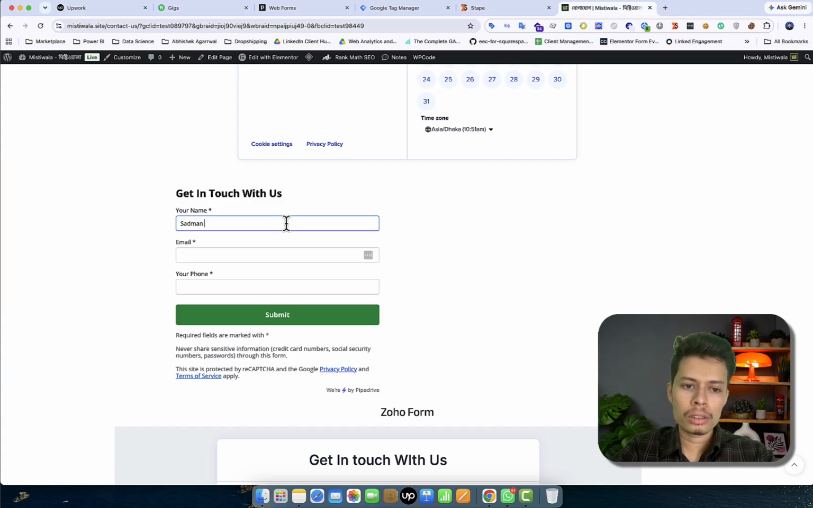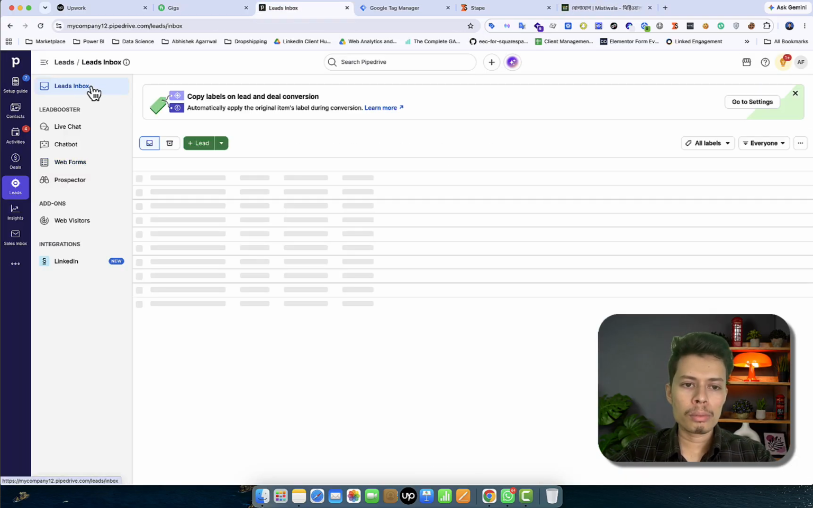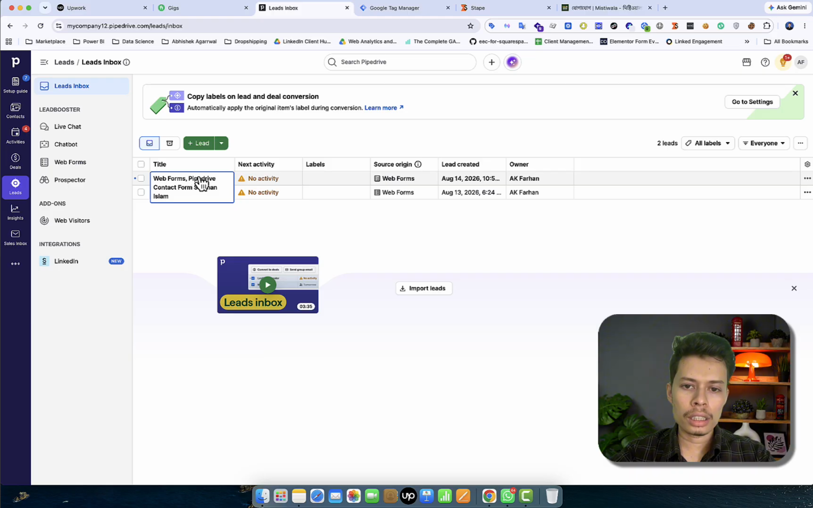with the information: Sadman Islam, and Sadman Islam at gmail.com, and then the phone number should be 01. Okay, now if I submit the form, as we can see, the information came into the lead inbox. That is the lead.